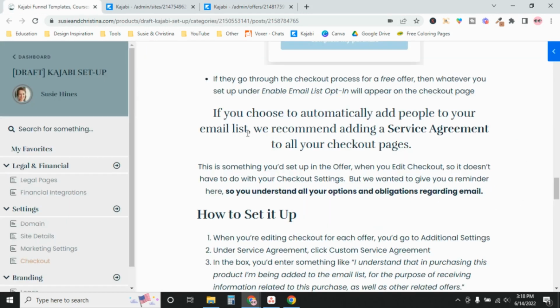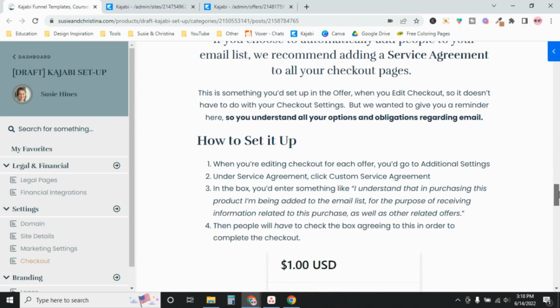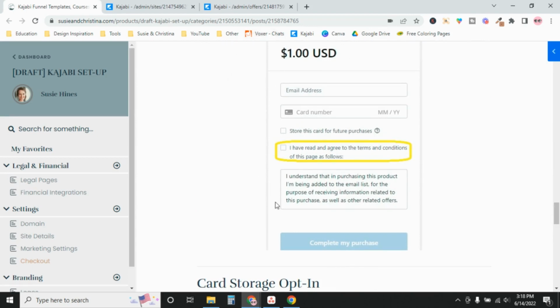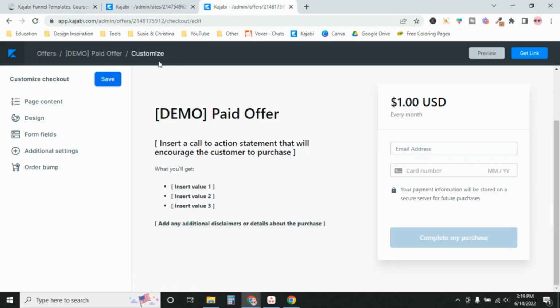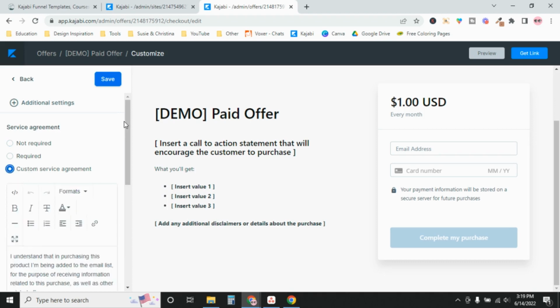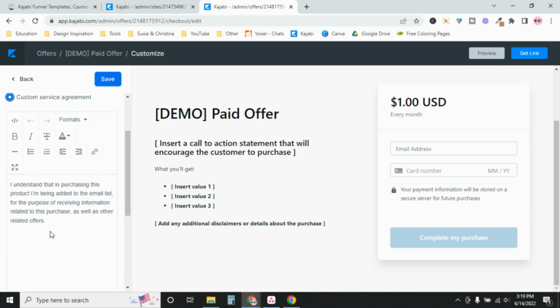So what that would look like is, I'm just going to show you what it will look like, and then we'll do it in this offer. So when they go to check out, this is the service agreement that they have to check this box in order to complete the purchase. And then we'll add this text down here that says that I agree to be added to this email list. So the way that we set that up is when you're customizing the checkout, you'll go to additional settings. And then here where it says service agreement, you'll check custom service agreement.